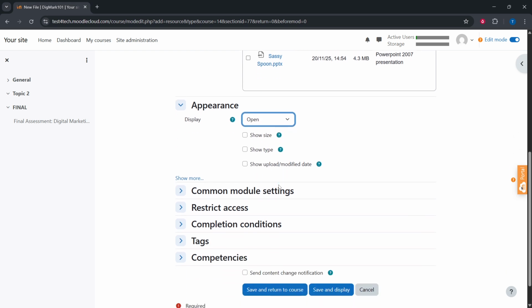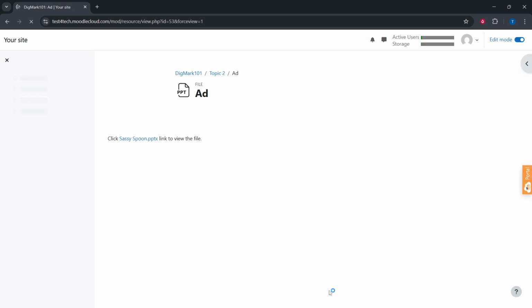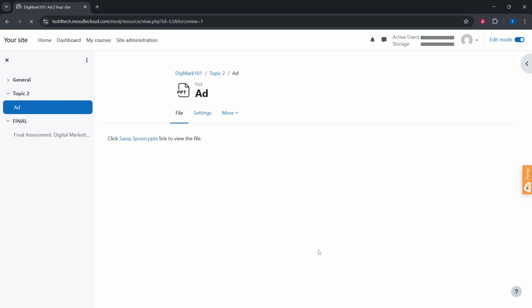When you're ready, scroll down and click Save and Return to Course if you want to go back and see the new link in context, or Save and Display if you'd like to preview just this resource. After saving, you should see the file listed in the section you chose, ready for students to access.